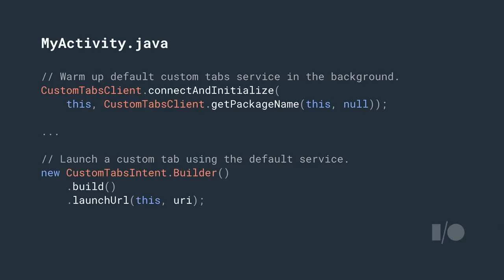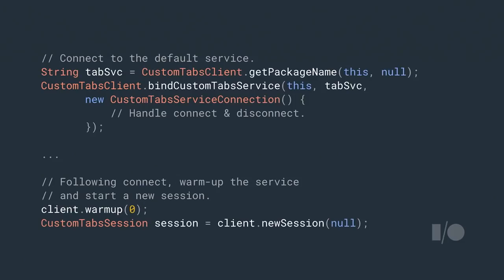And this is really simple to implement. So here we have an example of one-liner warming up of the Chrome process and launching a custom tab for a specific URL. One downside of this is that because we're just very quickly spinning up the Chrome process and we're not keeping any handle to it, the process may be garbage collected in the background if the system is memory pressured. So one other thing you can do is write a lot more code to create a persistent connection to a custom tab service.